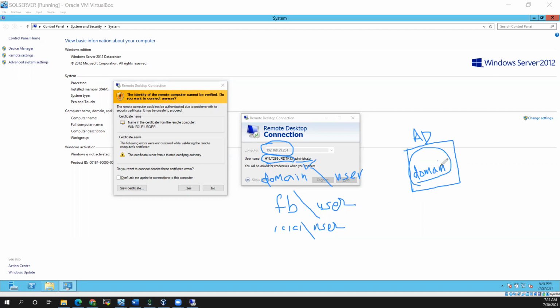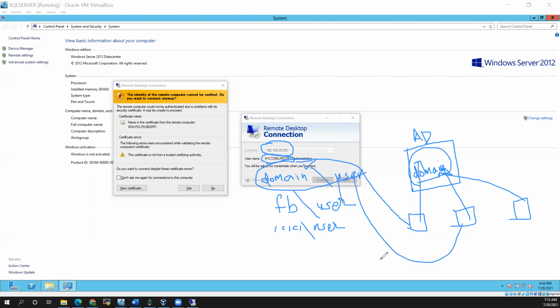After creating this domain, computers will be added to this domain. Once added, the computer will come under this domain. Then you need to use the same domain name and username once the servers are added to the domain.